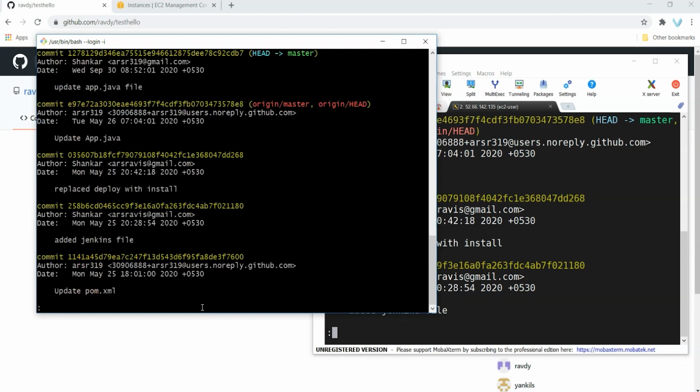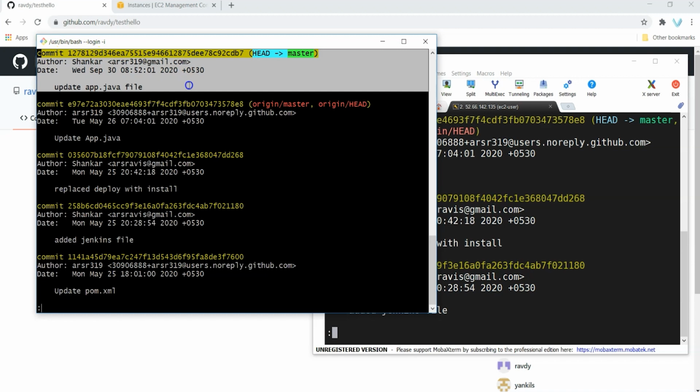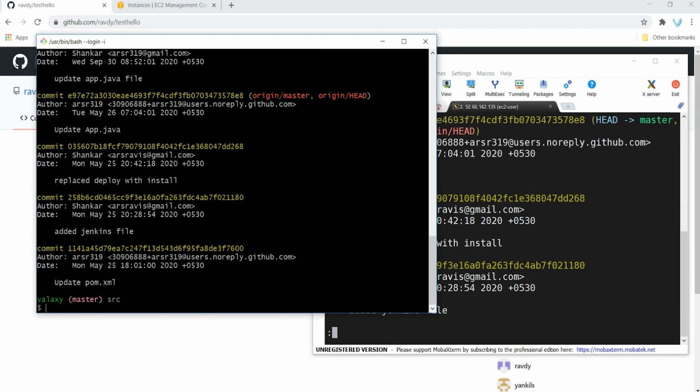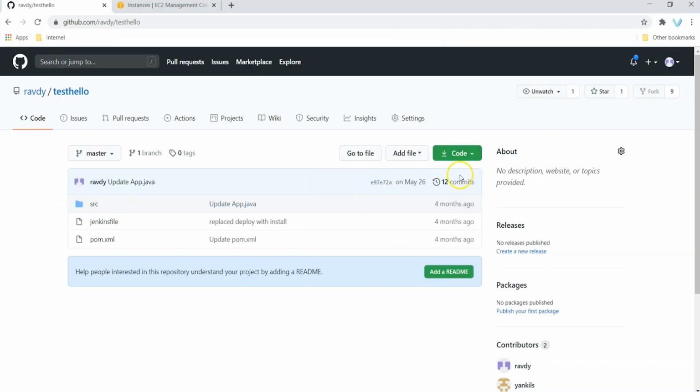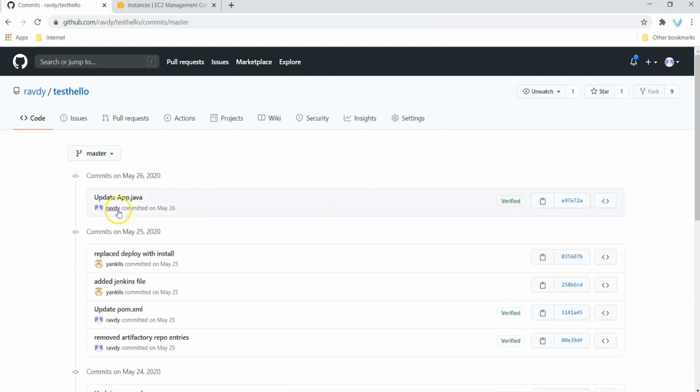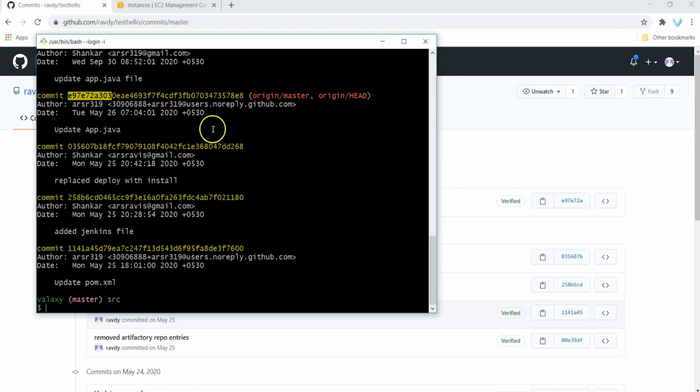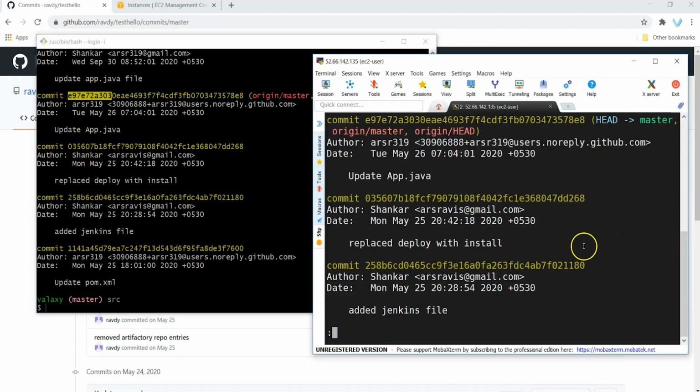If I do git log, this has been updated in the local repo. Now, if I want to push or check in this commit onto the remote repository, I can do it without any issues. Why? Because my remote repository is still at this version. If I go to commits, you can see here at this moment your remote repository is also at E97E, that is the commit ID. Even in our developer 1 system it is the same, and in developer 2 system also it is at the same level.